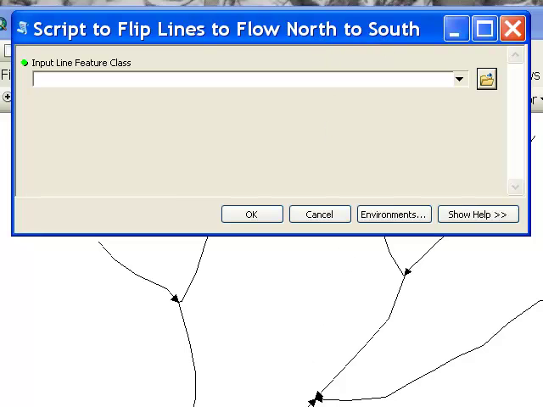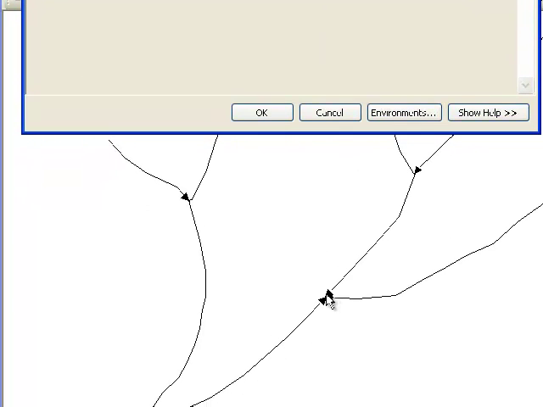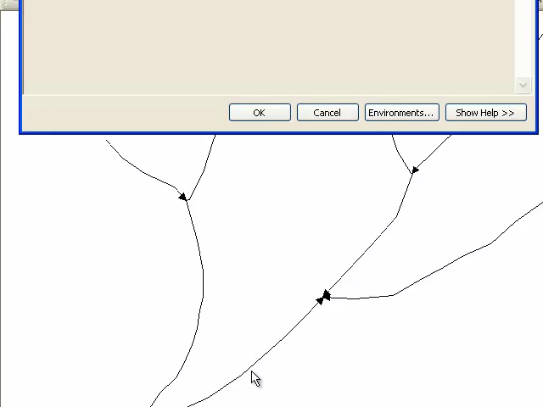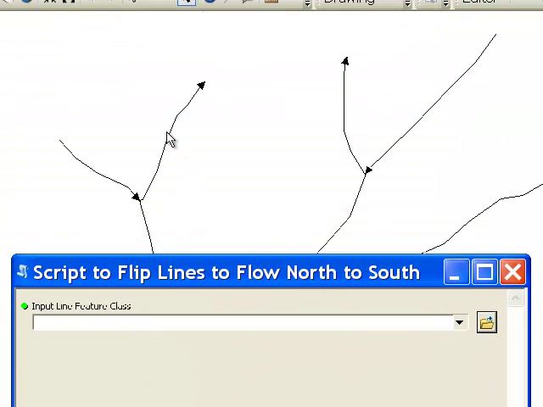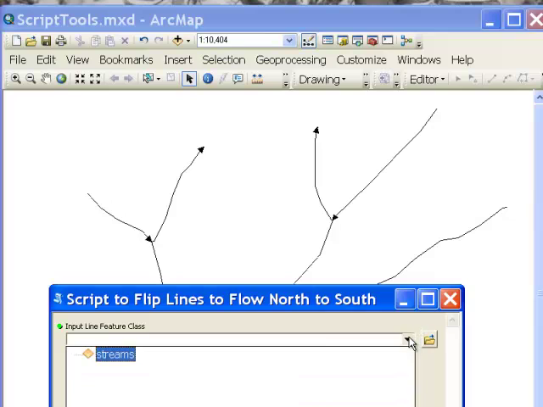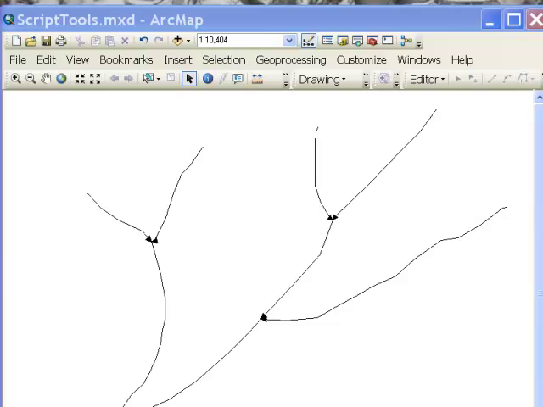So in this example, here's a line. It's flowing upstream. It's not flowing north to south. So this line will be flipped. And here are two other lines not flowing north to south, so these two lines will be flipped. So we run our script tool. We have to specify streams and then run our script, and it does flip those lines north to south. So this was the line that was flowing upstream incorrectly, this line, and this line. Now all the lines are flowing north to south, or in this example, flowing in a downstream direction.